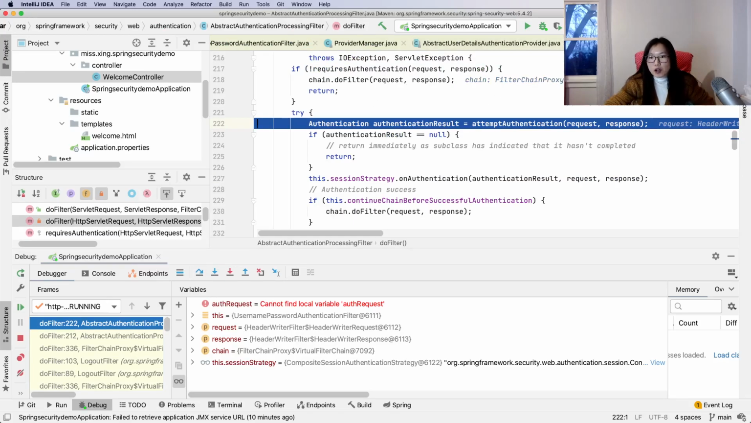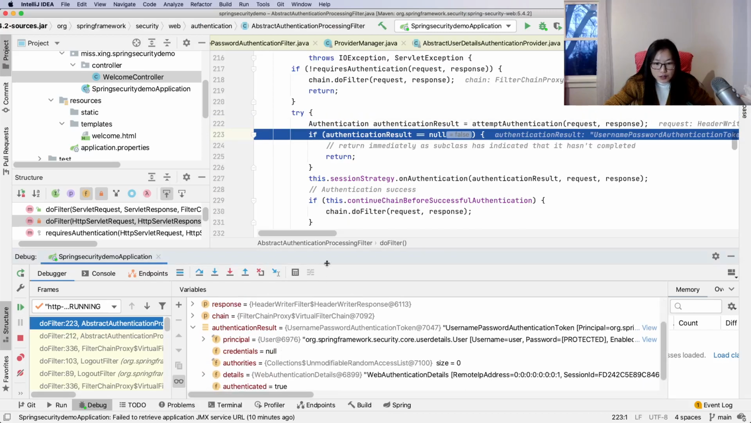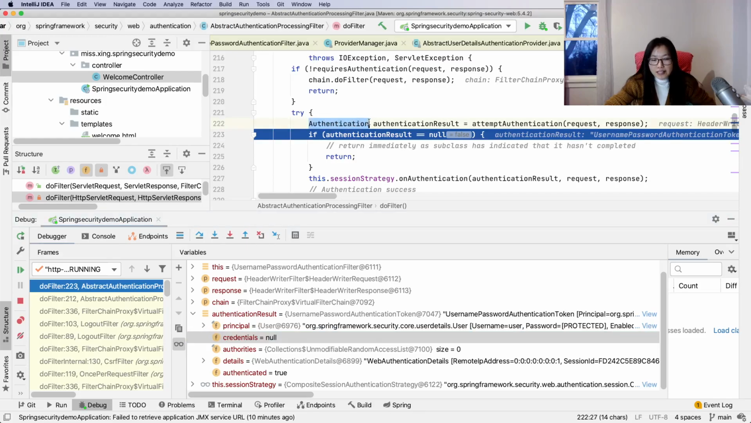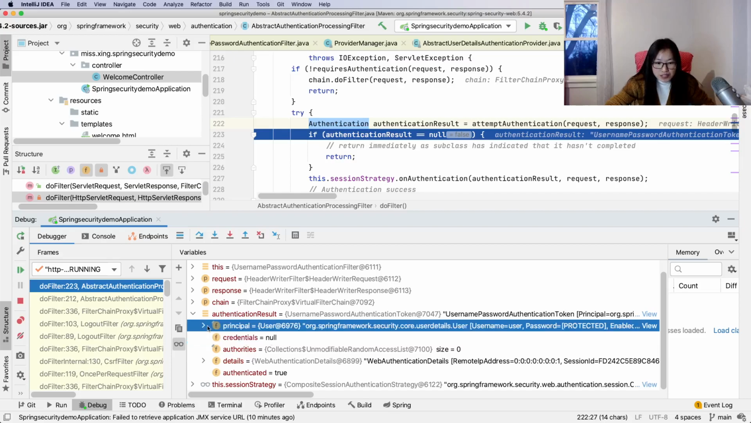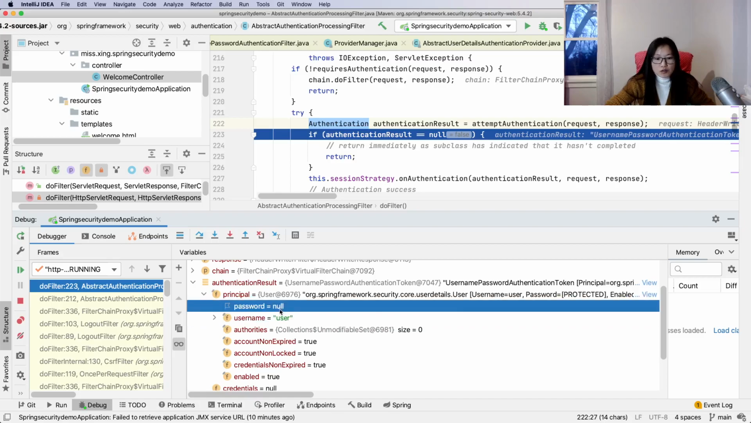Now, after the authentication is done, we will take a look at this authentication object. Okay, let me show you. Next one. Authentication result. Here you will see these credentials, the authentication result is still called authentication. But now you see the credentials is none because of that erase. And the principal will contain our user. And the password is also set to none.